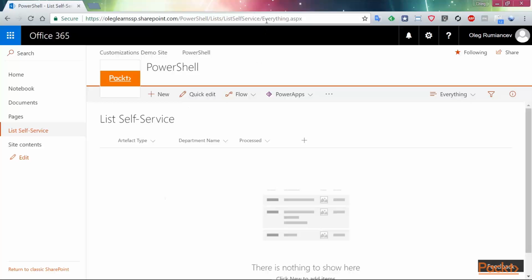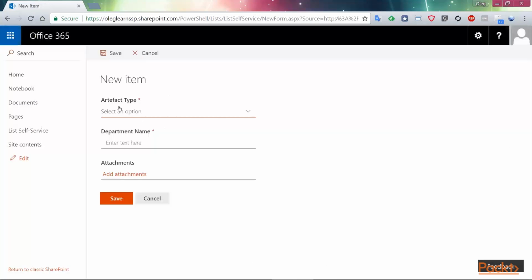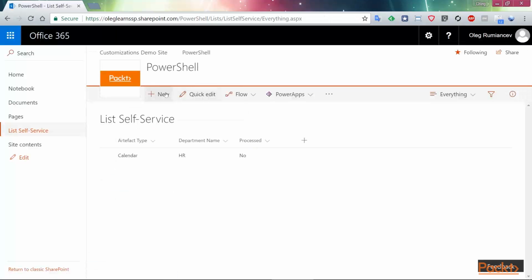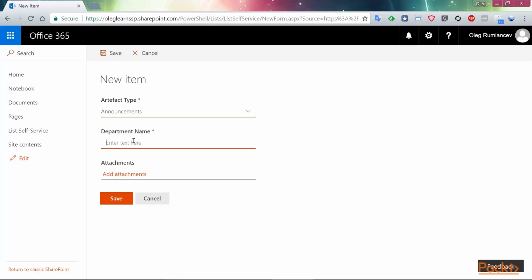You can see that there is the everything.aspx, so our second view which we added instead of the all items, and it is showing those 3 columns. And when I click the new button here, there is no title, there's only artifact type and department name options. Let me choose something here for calendar and maybe add a human resources department name. Save that. Let us add one more item. And we want it to be announcements for IT department.